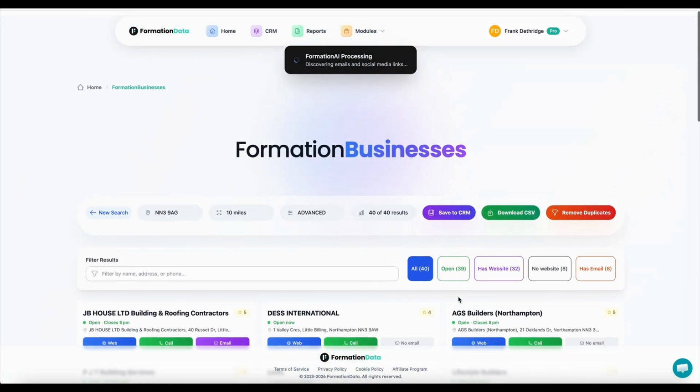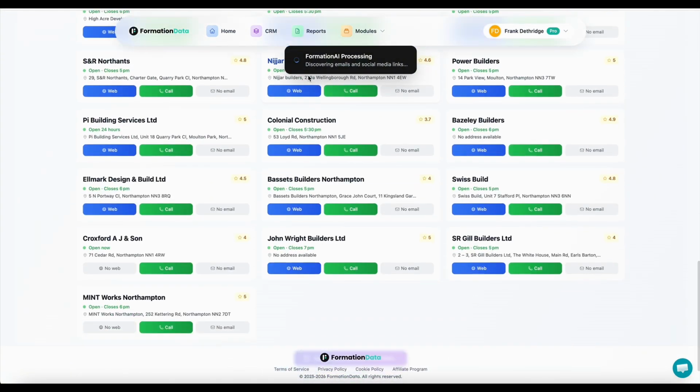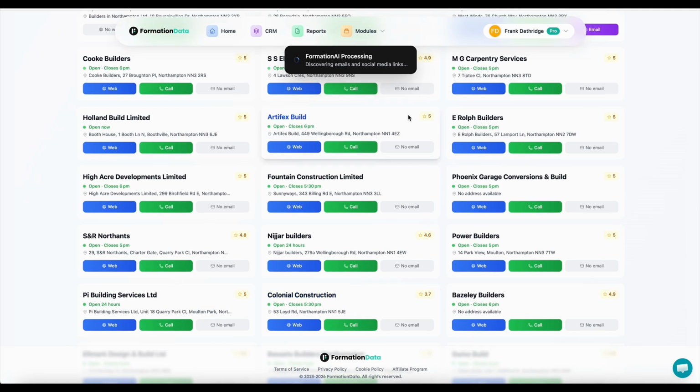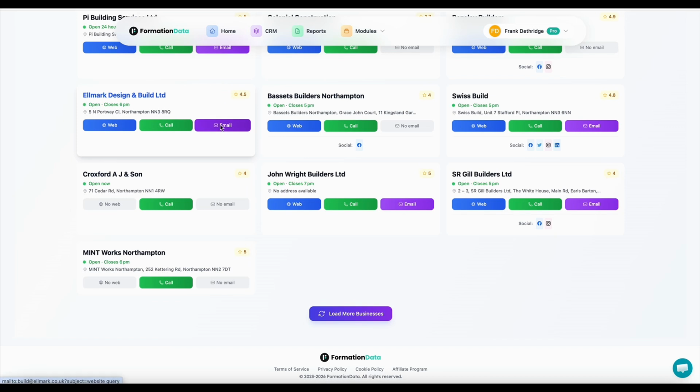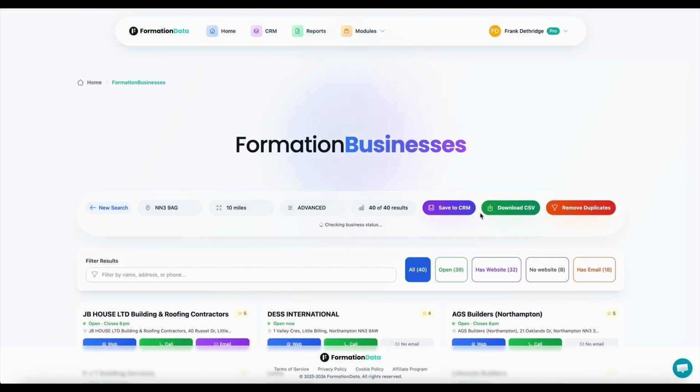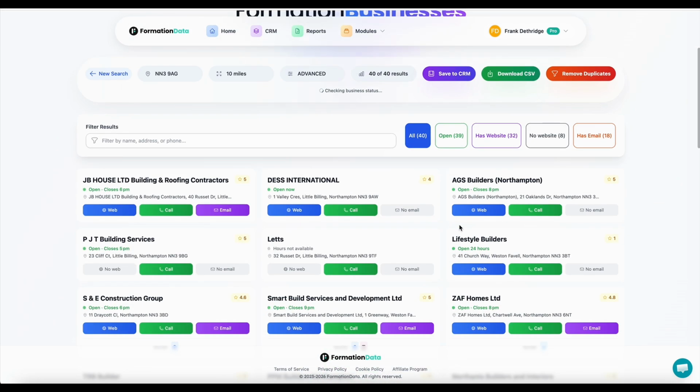If you want to load more, you can just quite literally load more and you'll see the numbers jump up to, wow, 39 there. And you'll see that it's processing, it's going to the web page, it's discovering more email addresses, it's discovering more social media pages that it will add in here, like purple there, email address, email address, email address, more social media pages here. And again, we can either load more or save them to the CRM.